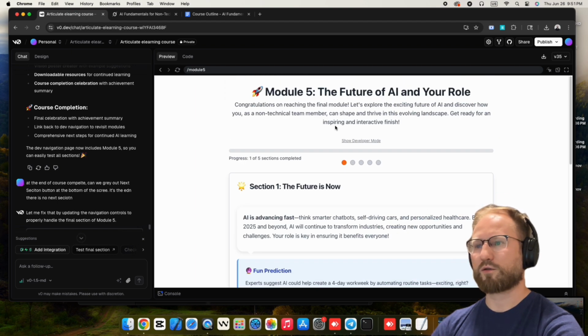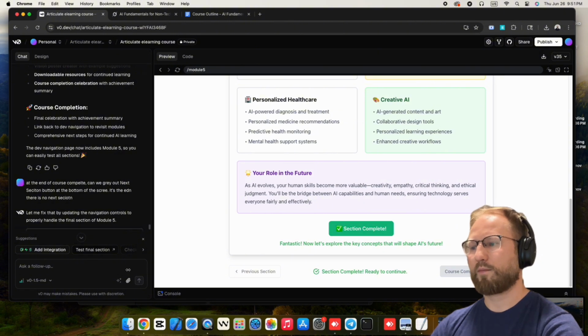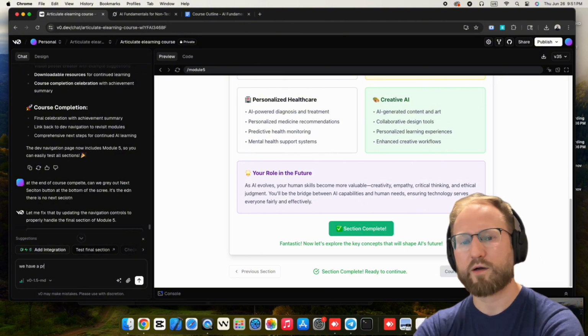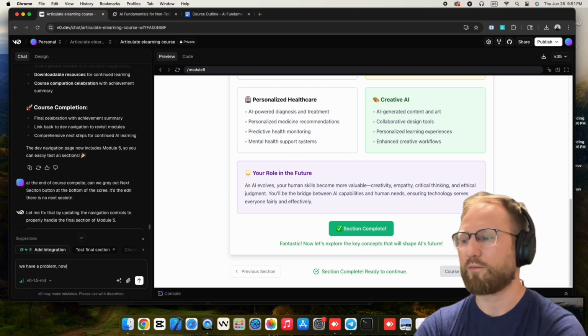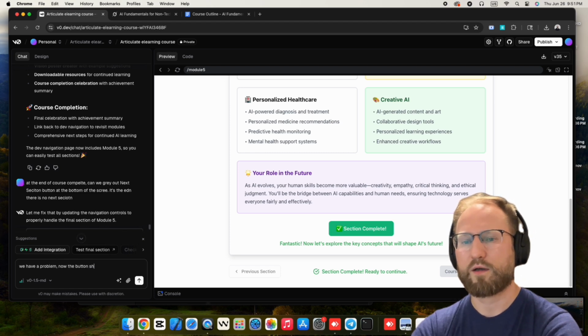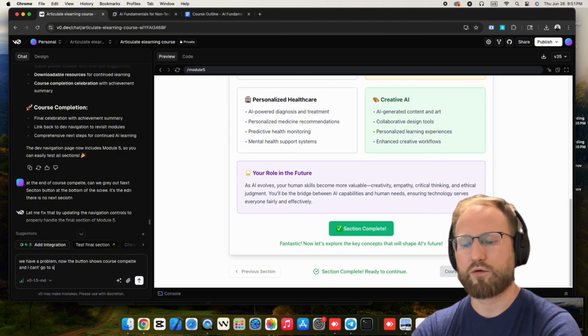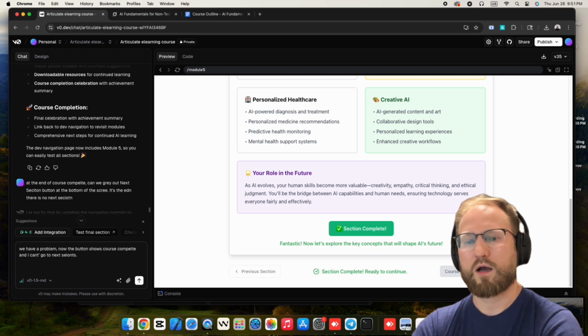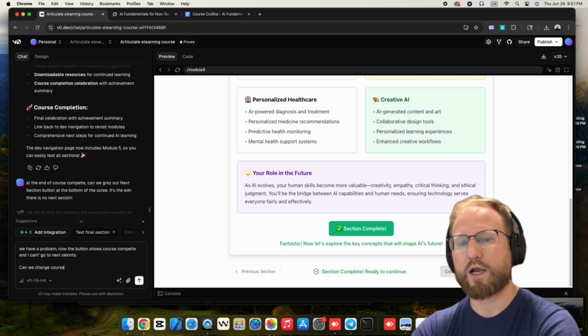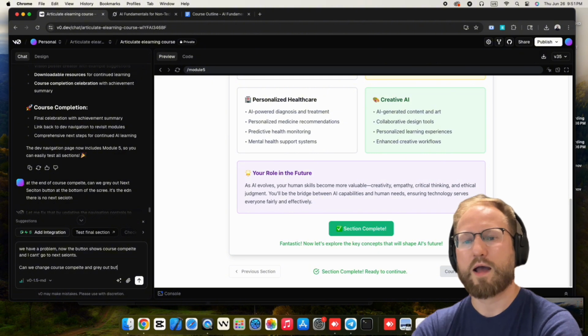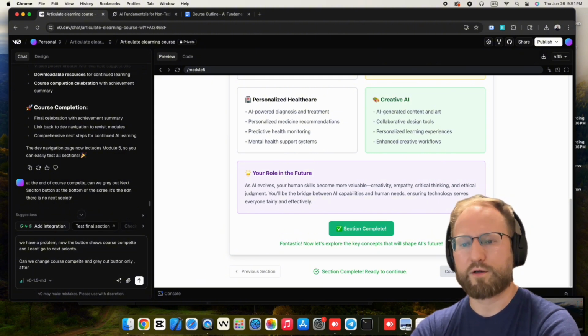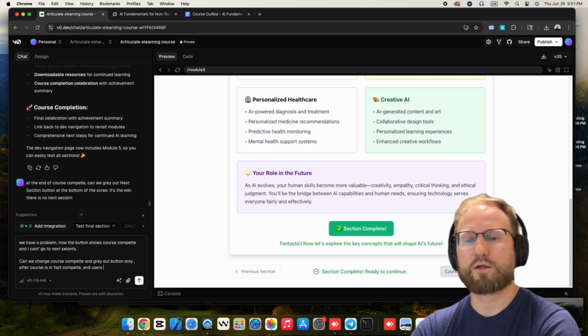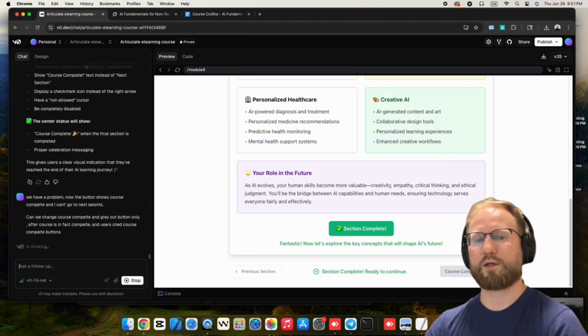Okay, so we have a problem. We're problem solving. Now the button shows course complete, and I can't go to the next section. Can we change it so the course complete button is gray only after the course is in fact complete and the user clicked the course complete button, whatever that button was?